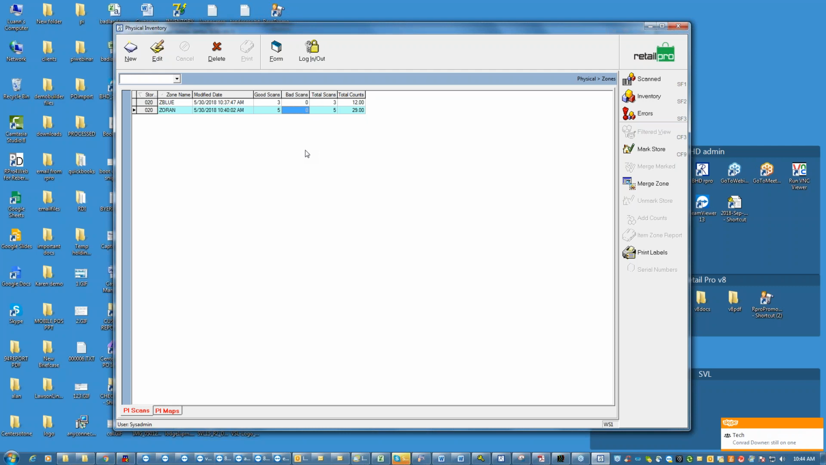So you're going to scan the whole store, and if you have errors, you're going to fix the errors. The next process is to tell the system that you're done, either zone by zone, which is a possibility, or you can wait until the end and merge the zones all at the same time. To merge a zone, you just need to highlight it. You can't merge it if there's a red dot.